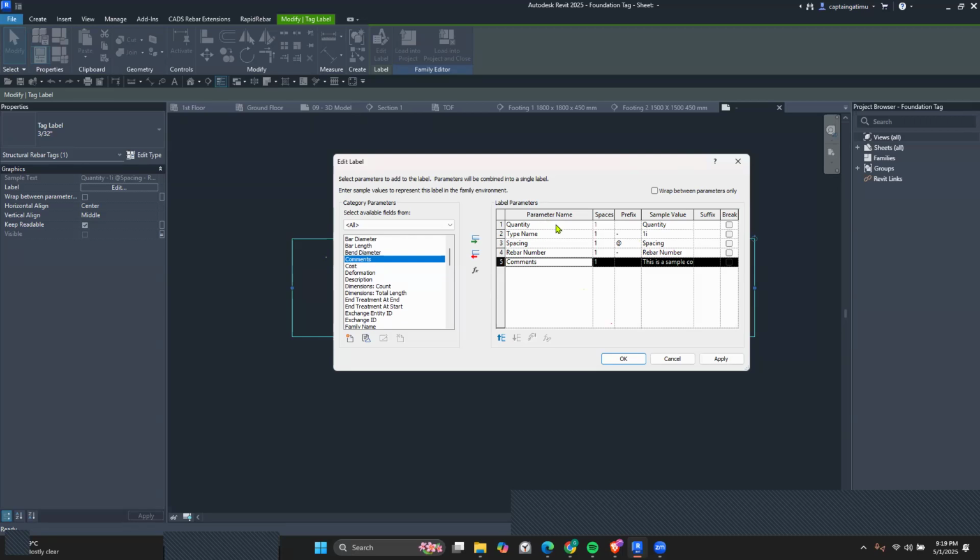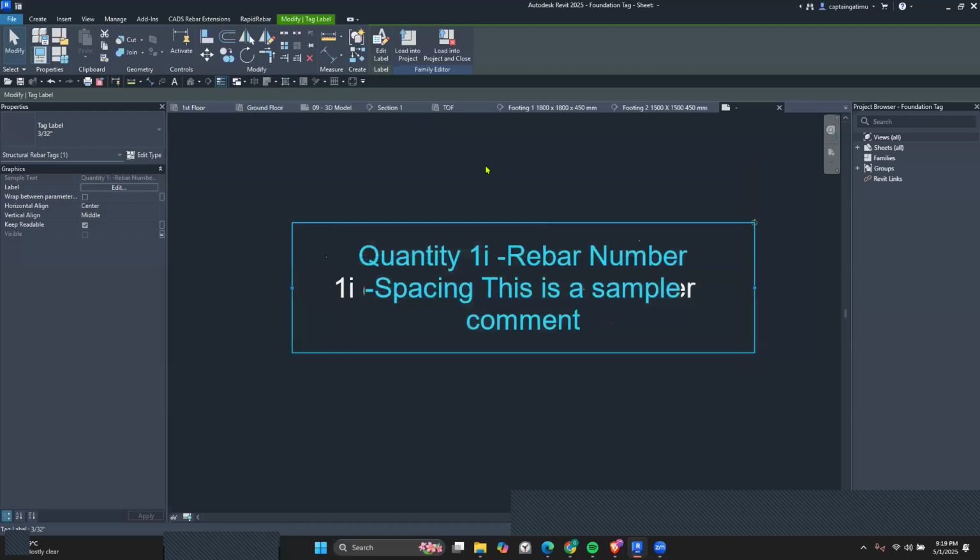So first, we have the quantity, and then the type name. So the type name refers to the T12. So that will be the type name. I don't want a prefix for it. Prefix refers to the symbol that comes before the parameter, and I don't want anything between quantity and type name. Then I will change this prefix over here. And then for the rebar number, I will move it upwards. And then I'll also have a prefix over here, click on apply and okay.